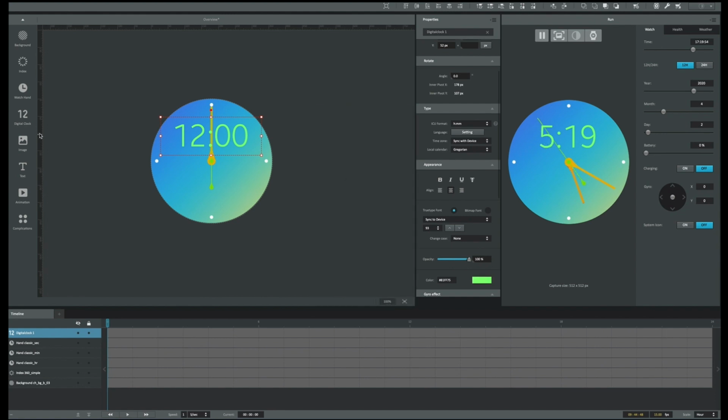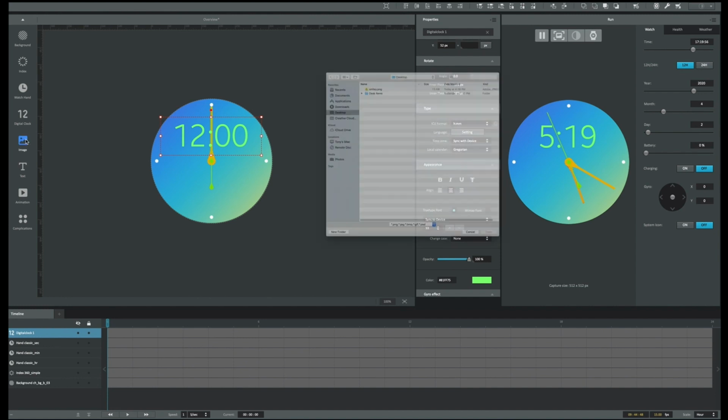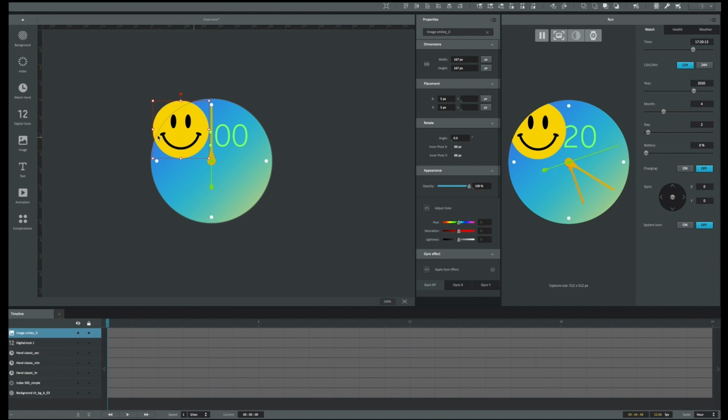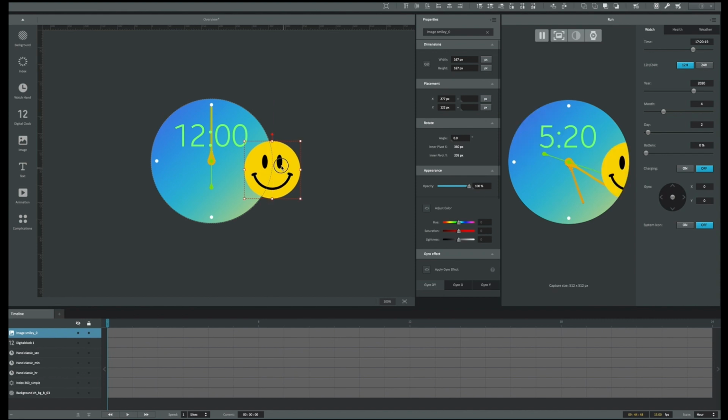Okay, so next let's add in an image. Now, there's some default preset images that come with Galaxy Watch Designer, but one of the nice things is it actually lets you import your own image. So I've got this little smiley face graphic here, and you can see as I place him around, he'll reappear in my run window so I can adjust where I want him to be. Let's just go ahead and put him centered.